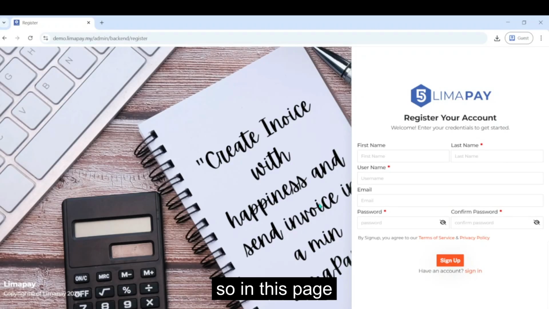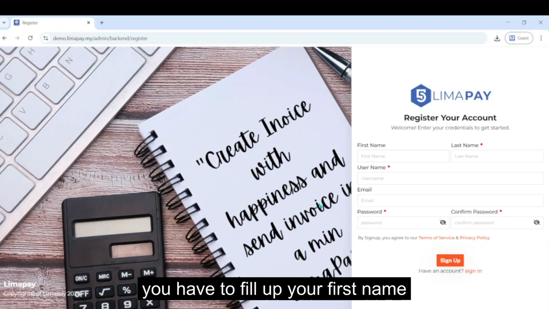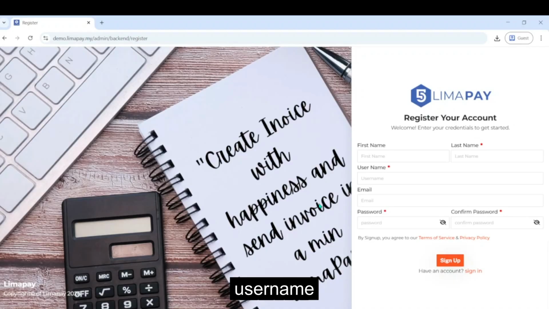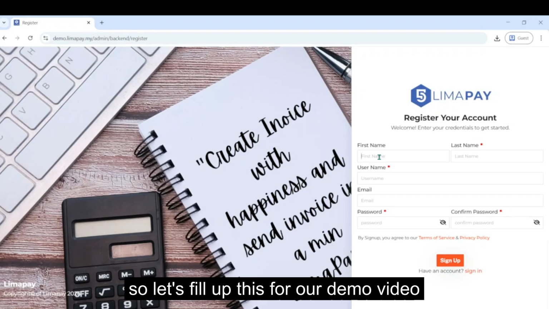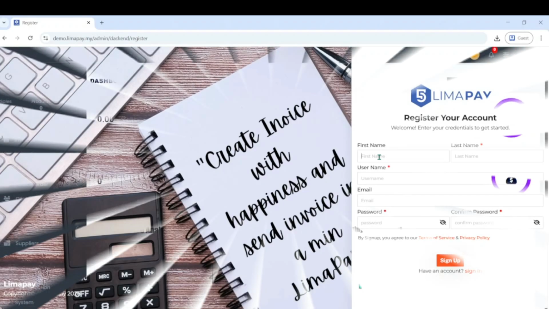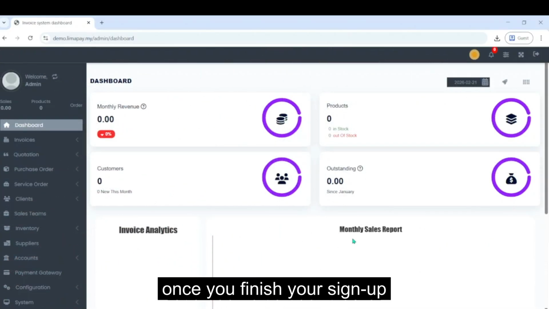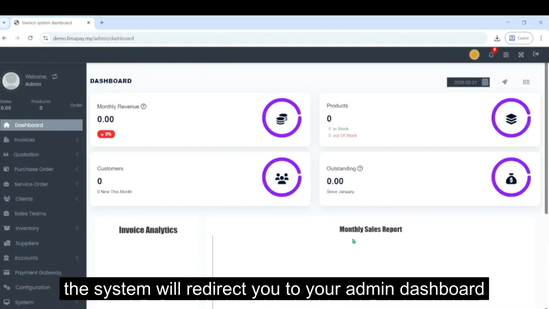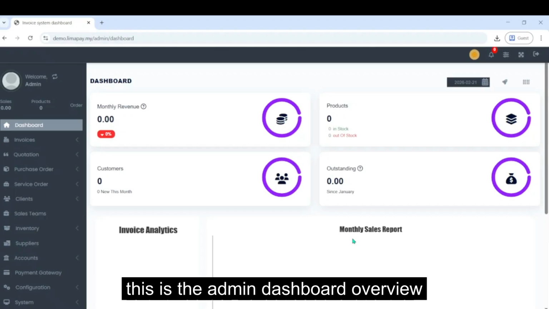In this page you have to fill up your first name, last name, username, email and your password. So let's fill this up for our demo video. Okay, so once you finish sign up, the system will redirect you to your admin dashboard. So this is the admin dashboard overview.